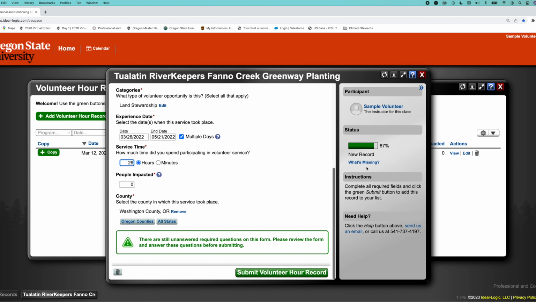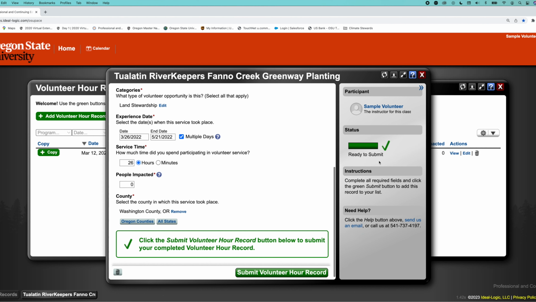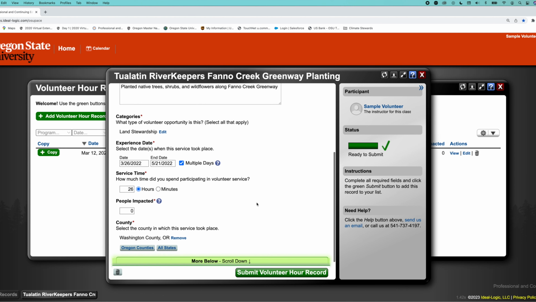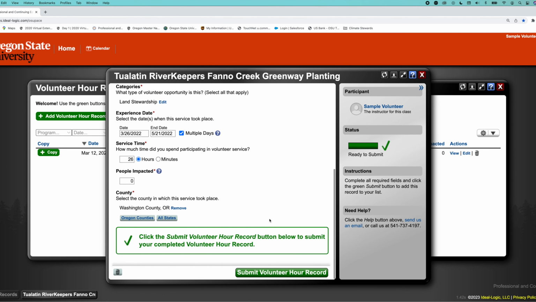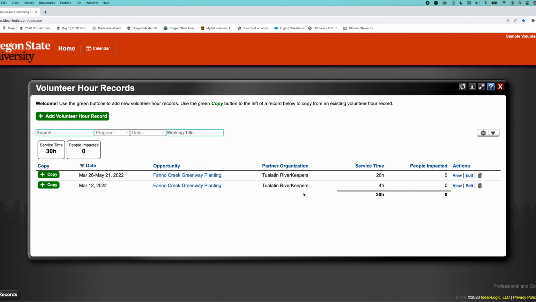Now, the form does look like it needs something, but if you click on the what's missing link, it should update, or there's this little update button up in the upper right corner. Now it says everything's ready to go. You've entered all the required information and you submit the volunteer hour record. When you do that, you now have 2 records that have a total of 30 hours of service time.